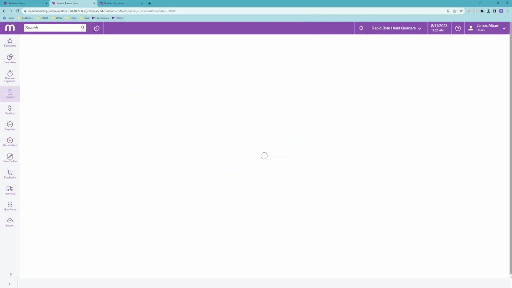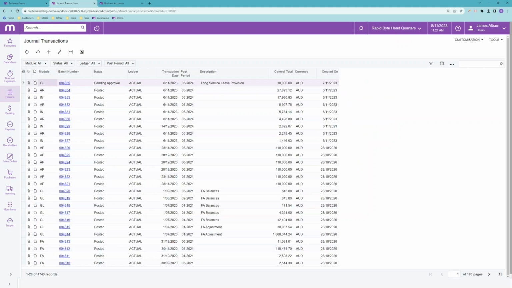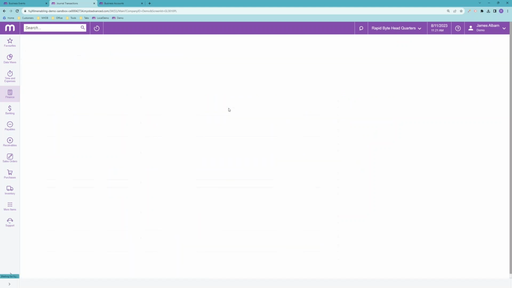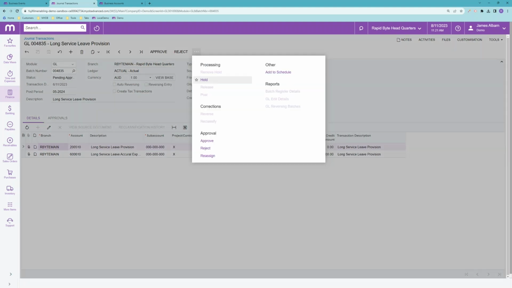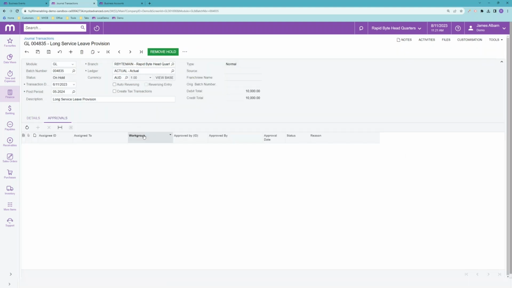So one of my staff members has come in and they've created this journal. I've created the journal, I can see the journal. When I look at it, it hasn't been approved yet, or it's not in an approval status yet because it's still on hold. When I come in and go remove from hold, I can see now it needs to go to me for approval.